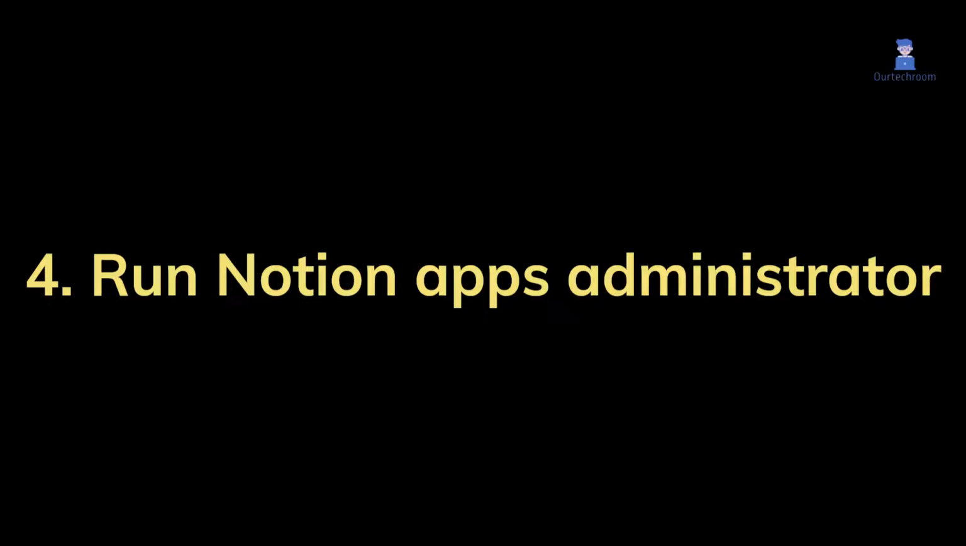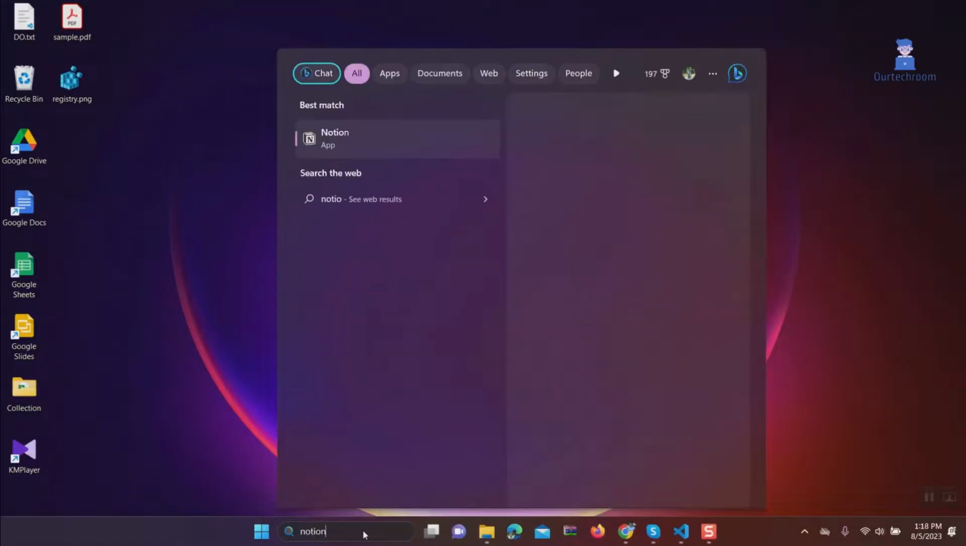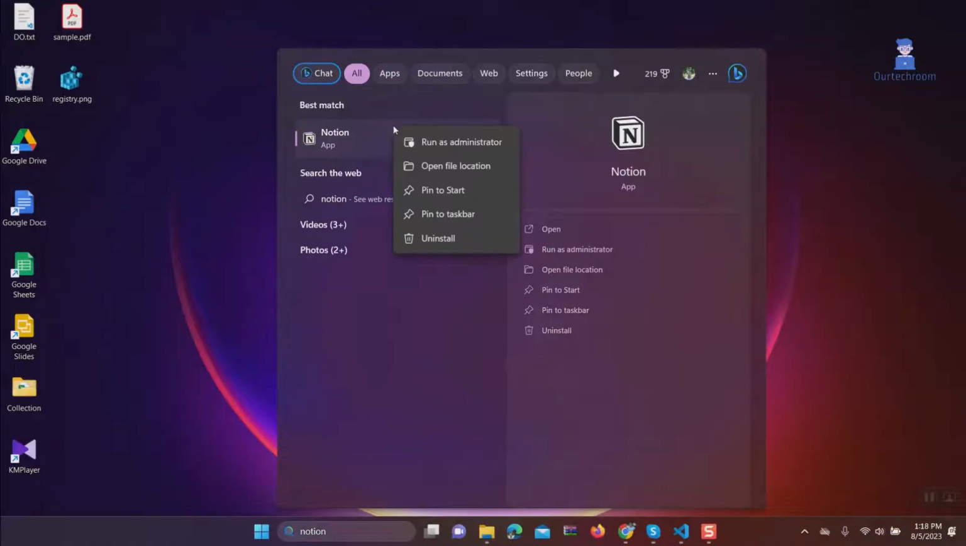Five. Open Notion app as administrator. Sometimes running the Notion app as admin might help to fix the issue.